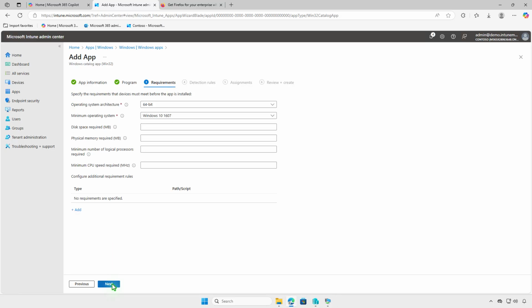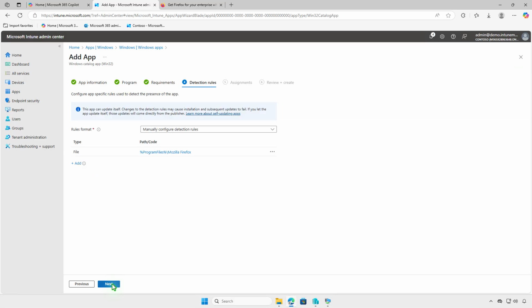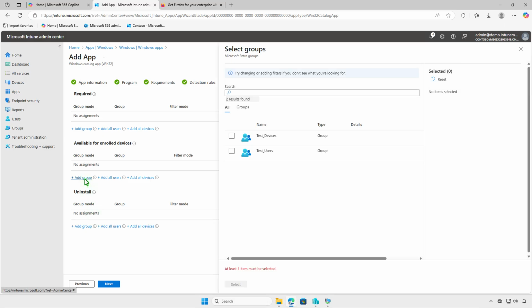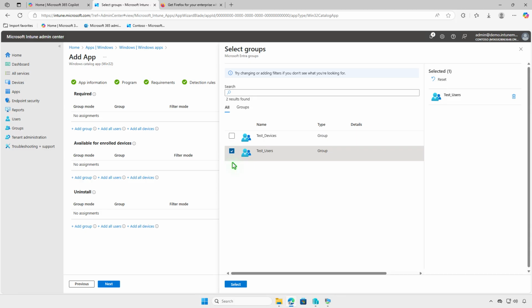The same applies to the requirements page, which has already been pre-configured by the vendor. Detection rules, based on file size, version, or registry values, are auto-filled as well. On the assignments page, choose how the app will be deployed. For instance, I'll choose to make the app available to enrolled devices, allowing users to install it easily through the company portal.